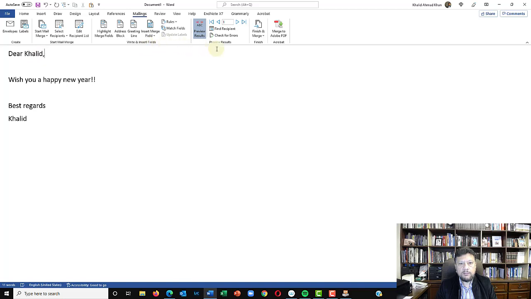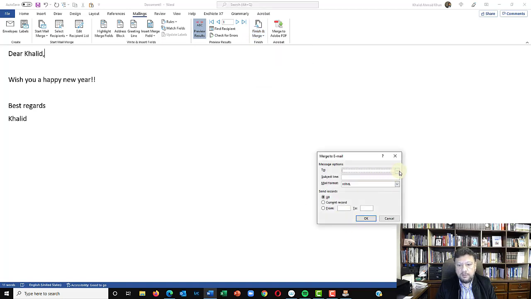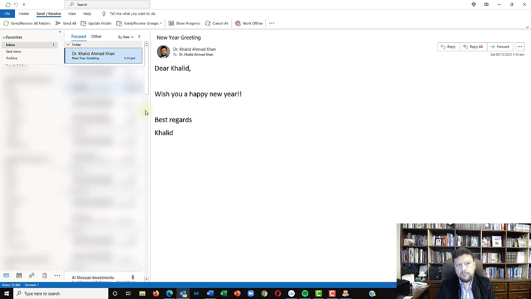Next, click on Finish and Merge and click on Send Email Messages. Here you get to select the email address from the drop-down list, put in a subject, and you're done, and just click OK. So there's the message.